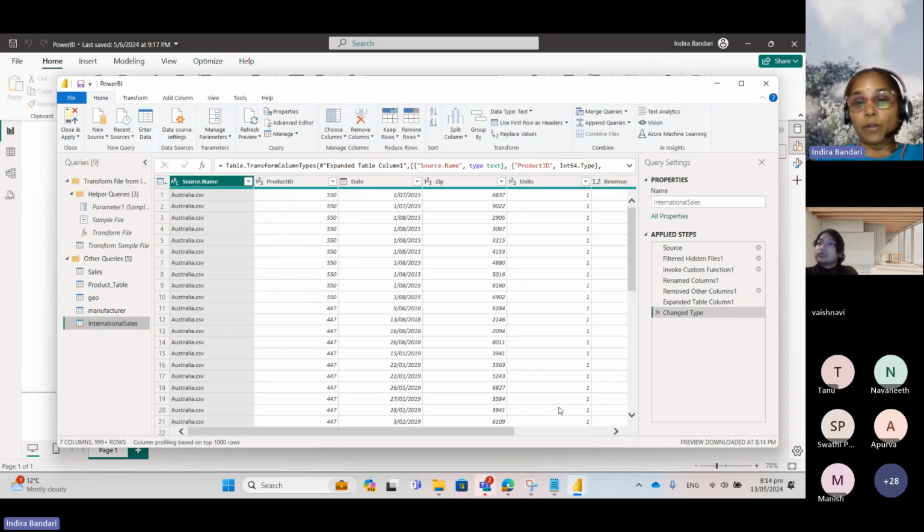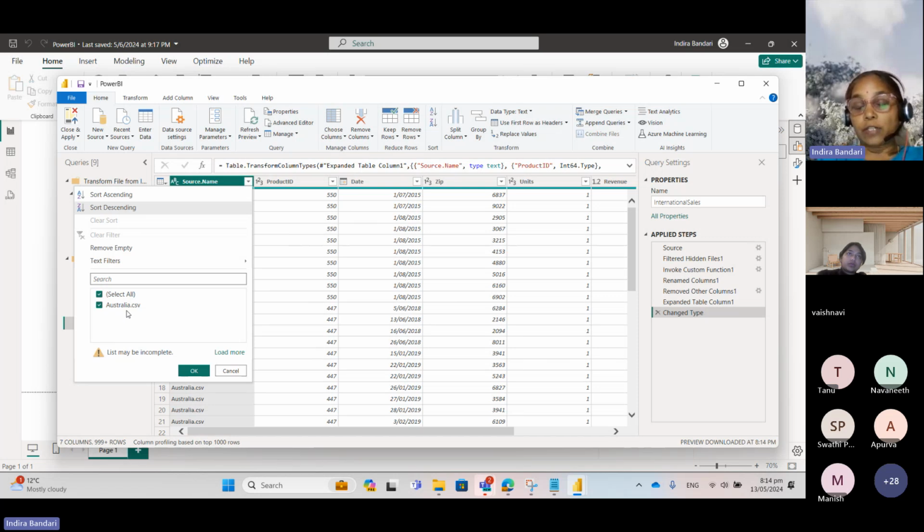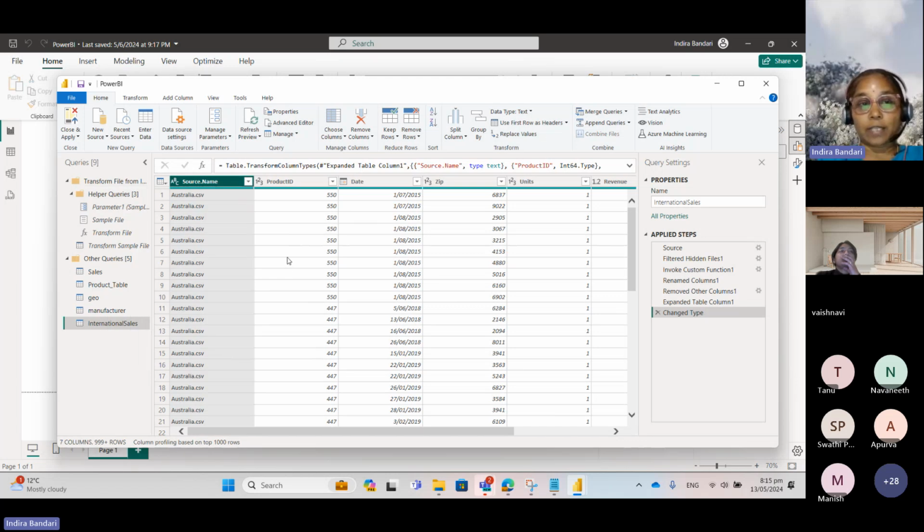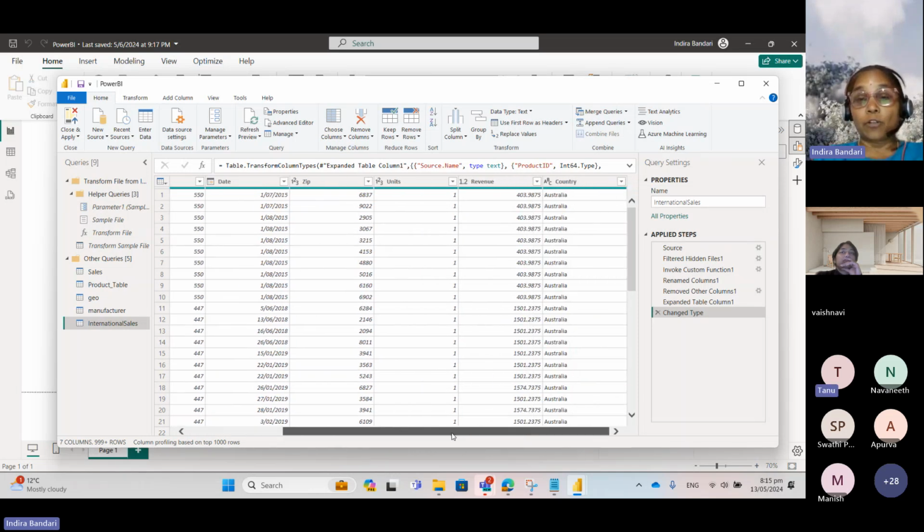Okay, what did it do? Let's observe. It has loaded the table with international sales, and then it has given the source name as well. If you click on the drop down here, the source name is showing only australia.csv, but it has loaded everything, because it is showing only based on 200 files. If you go maybe load more or something. Oh no, cancel. Now, if you look at the columns, you will have all the columns based on Australia.